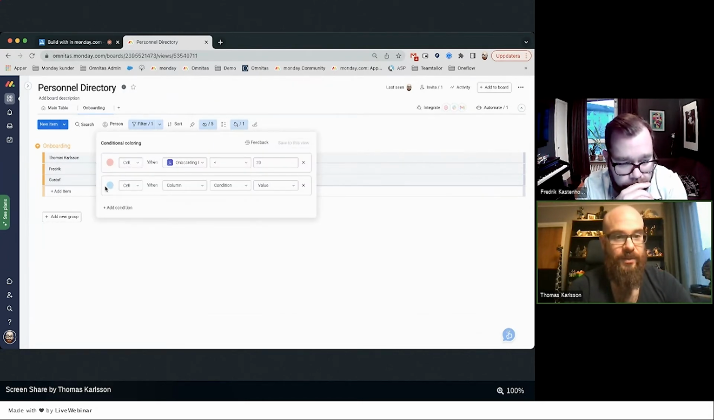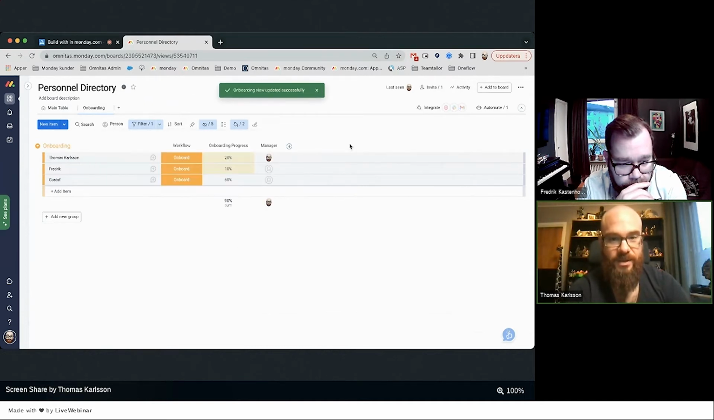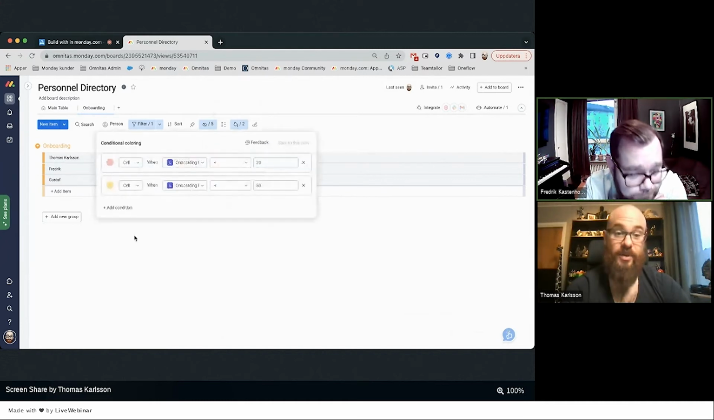Let's add a new one, let's make a yellow when the onboarding is smaller than 50%. And now you're going to see something interesting. 10% got red as well. Or yellow, yes, sorry, yellow.